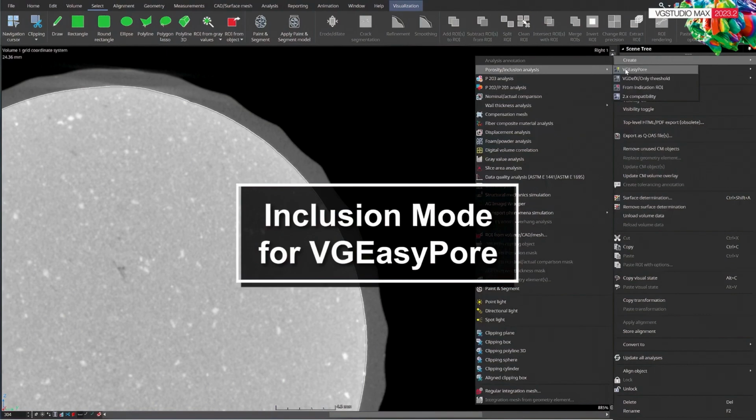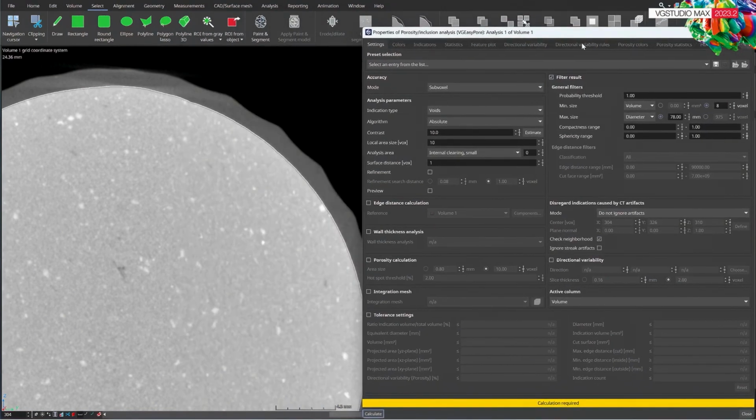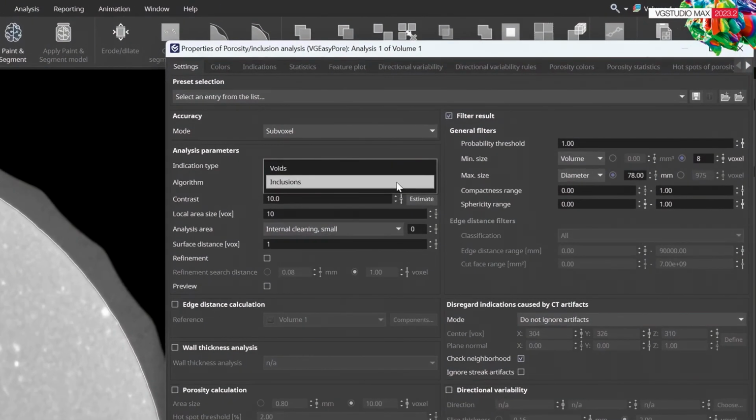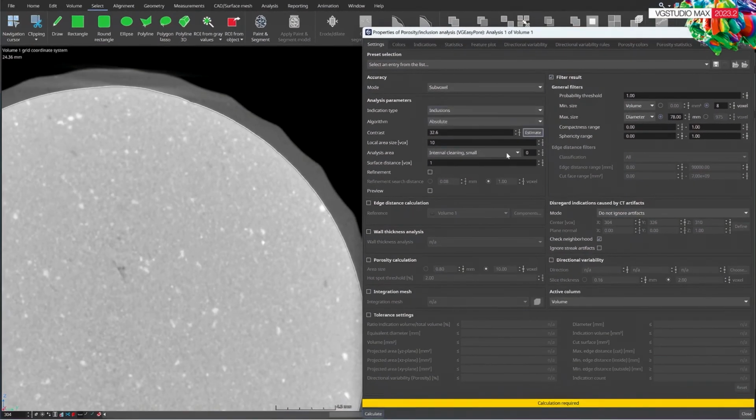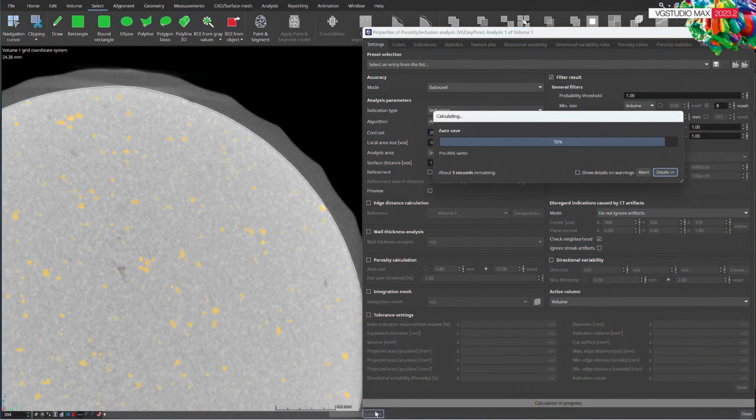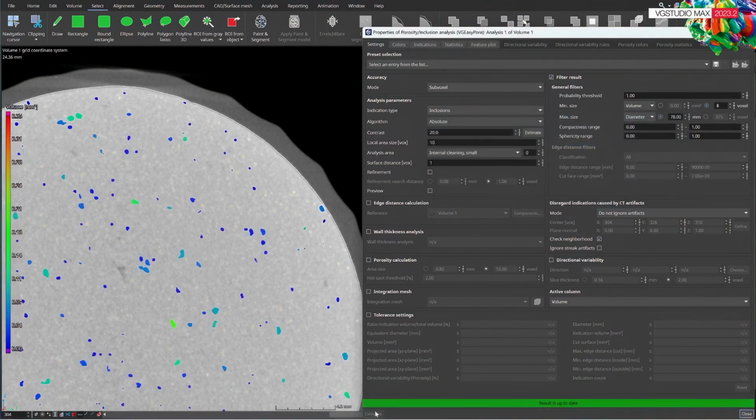And here's another feature you've been waiting for. VGEasyPore can now detect inclusions. This is useful for data sets that can't take full advantage of the only threshold algorithm. Estimate. Activate the preview. Adjust the settings. And calculate. Easy. Just as you would expect.